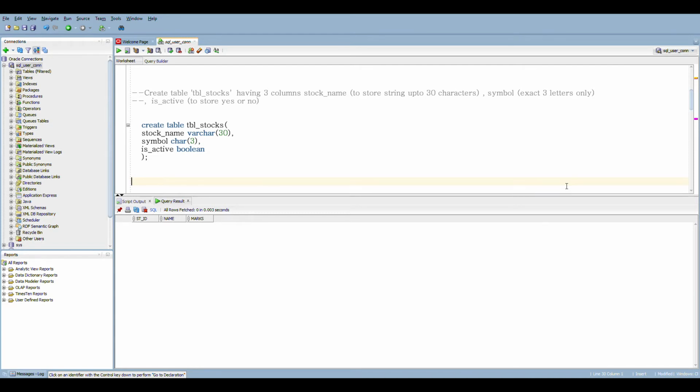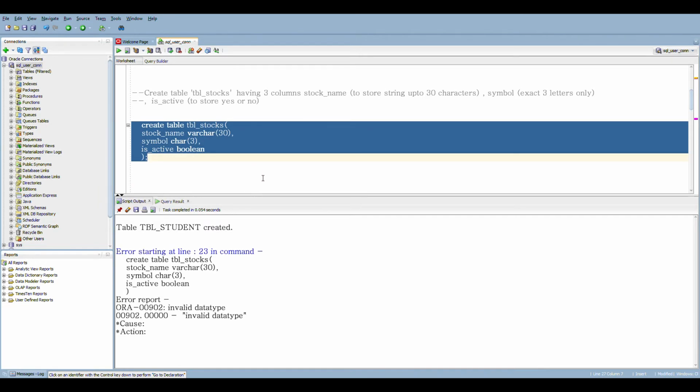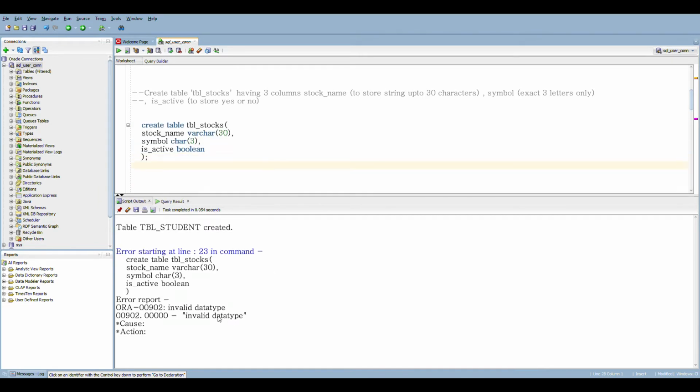In brackets, first of all 3 column names: stock name, symbol and is active. For data types, for stock name up to 30 characters, that means varchar 30. Now here I have written char 3 for symbol. What is the difference between char 3 and varchar 3? Because we know that up to 3 characters we can store in varchar also. Then why have I written char 3?